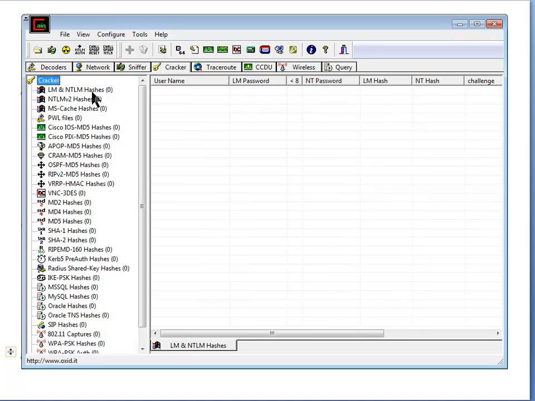These are all the different password hashes that are supported by Cain. PWL files are the old files used with Windows 95, 98, and ME. The LM, the LANMAN, and the NT LANMAN hashes obviously are used in the Windows NT based Windows. Notice that it does Cisco MD5 hashes, and it even does VNC triple DES. It does MD2, 4, and 5 hashes. It does SHA-1 and SHA-2 hashes.